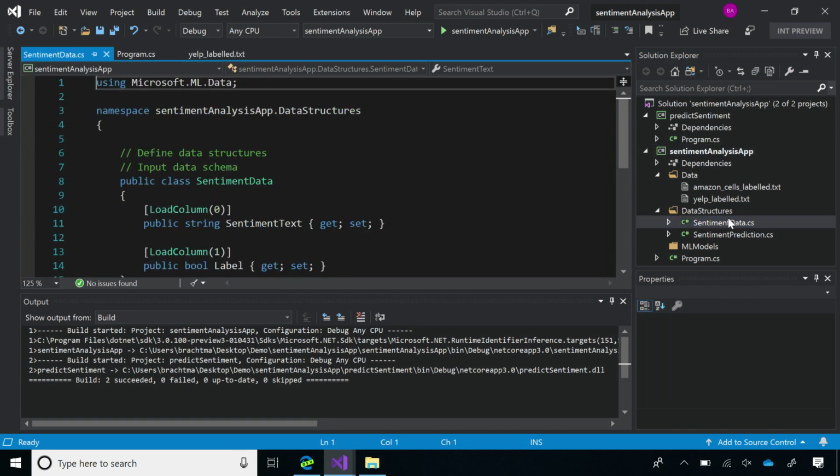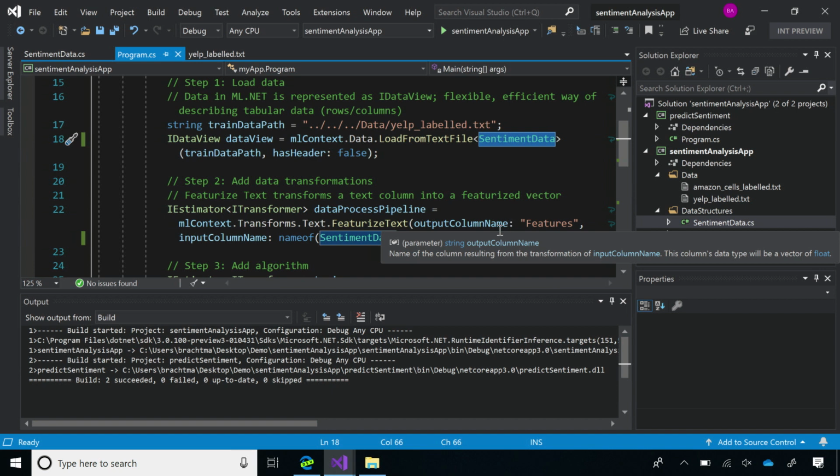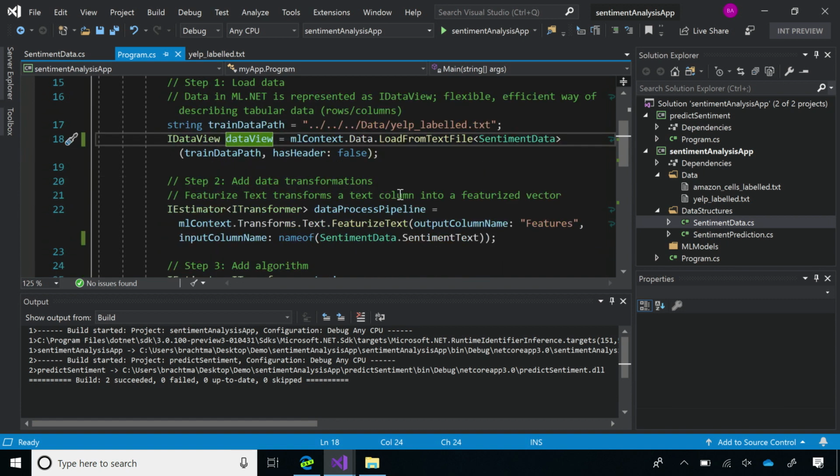Okay. Sentiment data, you can see here that all it does is it's a schema for your data set. You have your sentiment text, which is a string, and then your label, the sentiment that you want to predict, is a Boolean. So that maps out here, and you're loading in that data. Data view is a way that data is represented in ML.NET. It's a really flexible and efficient way for looking at tabular data, rows and columns. So what we do is load it into that data view.